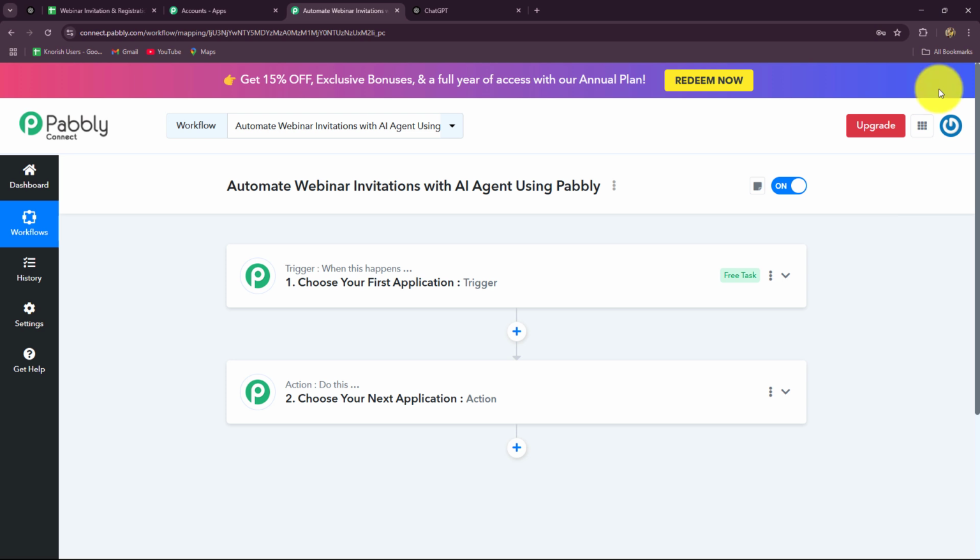So trigger and actions are the two main concepts, the principles, or we can say these are the building blocks on which the entire automation works. The trigger says when this happens and the action says do this. That means the action is the response towards our trigger. So whatever we are going to select in our trigger is going to command the entire workflow and the actions are going to follow that same command.